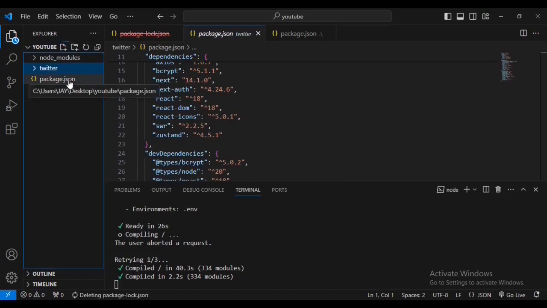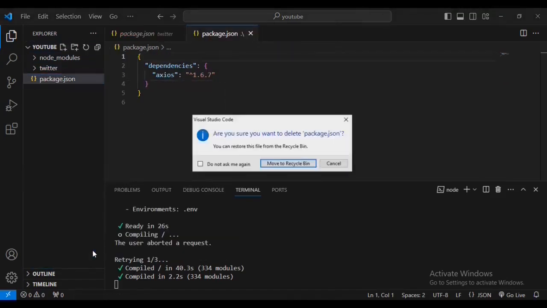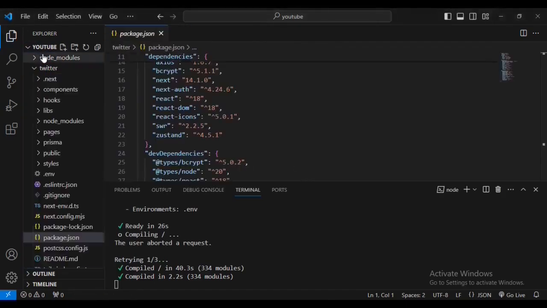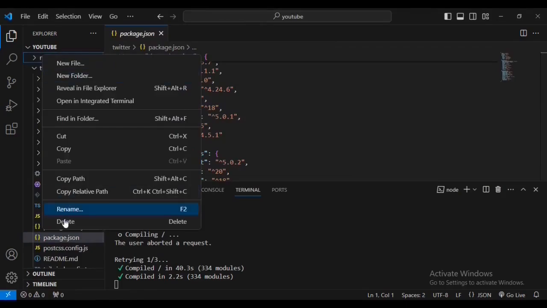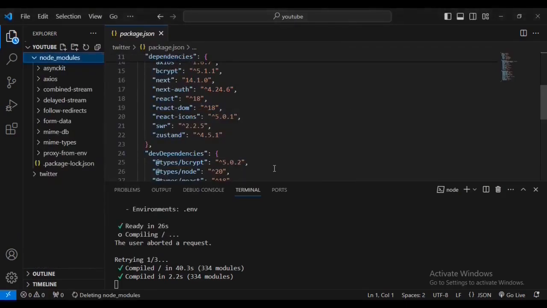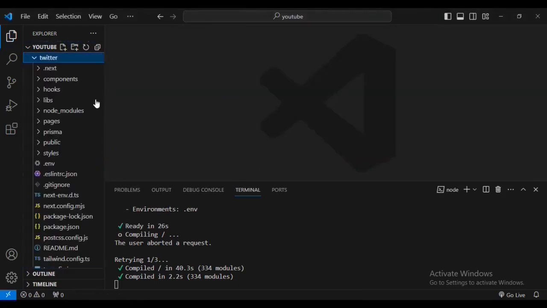Also delete this one. Then let's also delete that one as well. Yeah, we move it to the recycle bin. Now you can see that I'm left with the Twitter folder only. That's our working directory. That's only what we need.